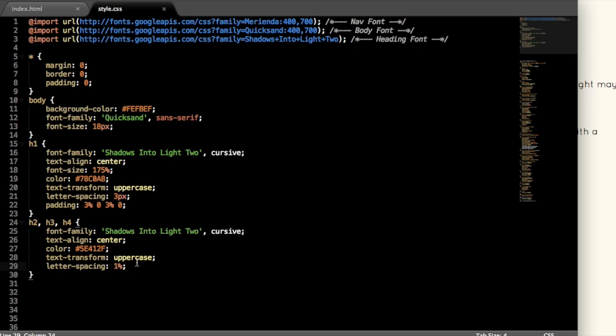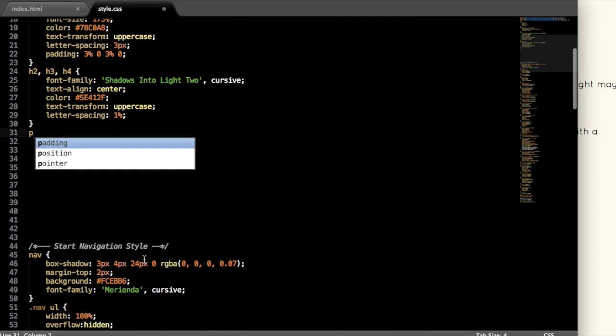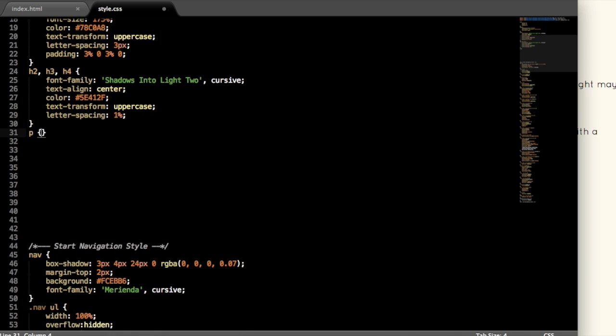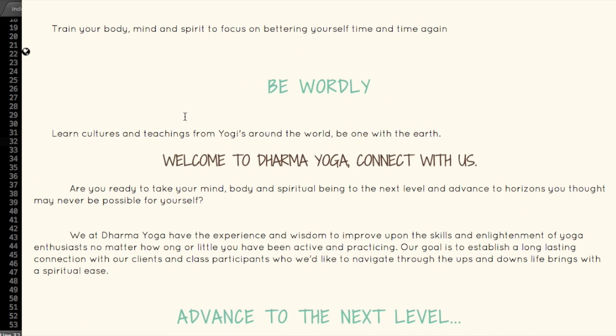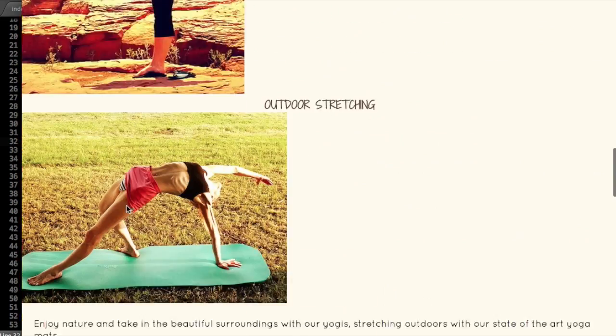Okay, so now let's give the paragraphs some style. So just write P for the paragraph tag, and let's give the text some padding. So we'll give it a padding of 2%, and then refresh, and we'll see it's spaced out some. So now we have some space in between the paragraphs, not between the text itself though.